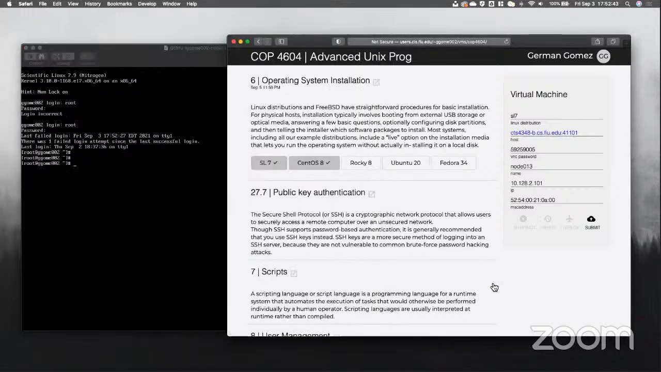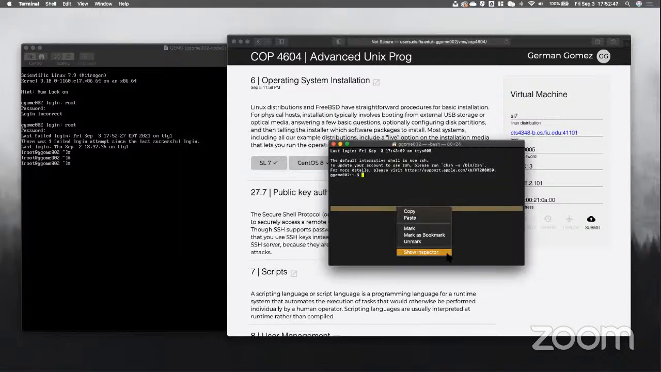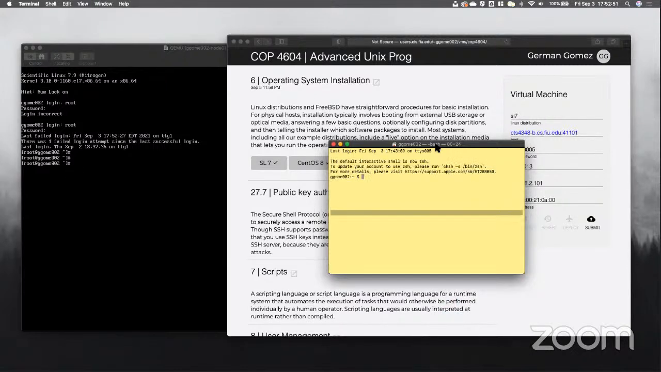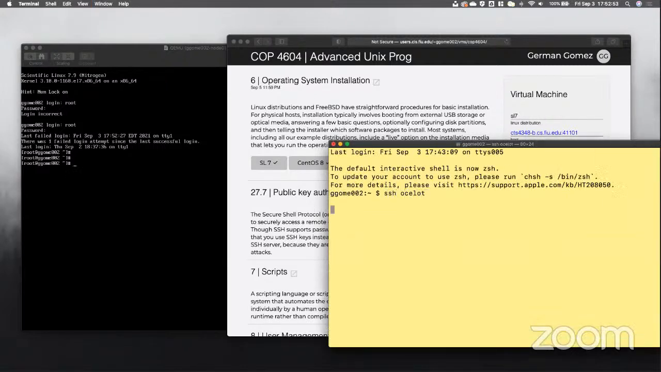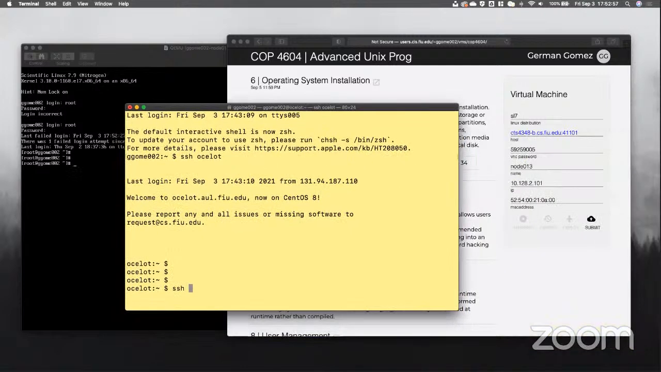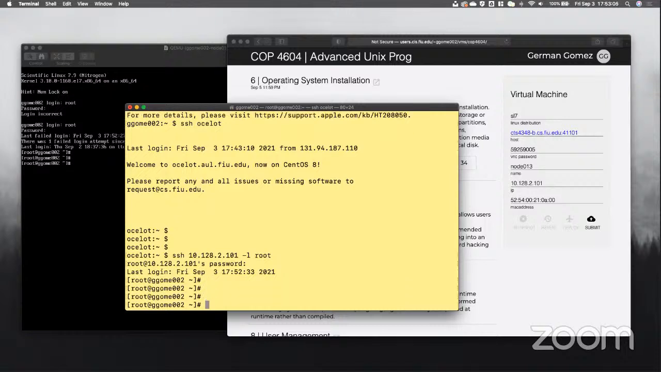The problem is maybe you open up a terminal, and let's make terminals different colors so that it's easy to spot. You open up a terminal, connect to Ocelot, and then connect to that particular IP, in this case 10.128.2.101, as root. Enter the password, and you're in. It's usually not that big of a deal.